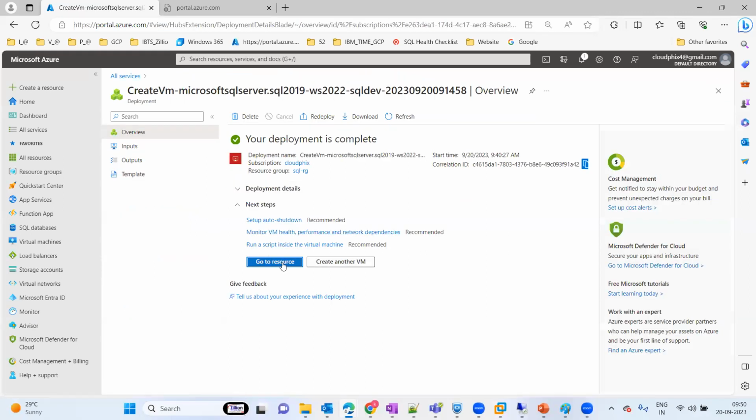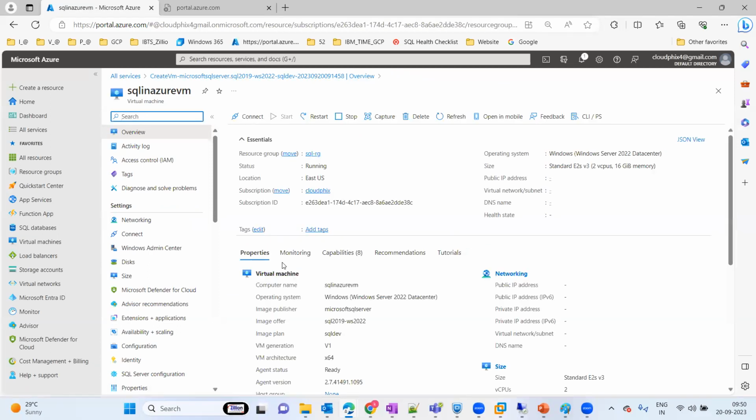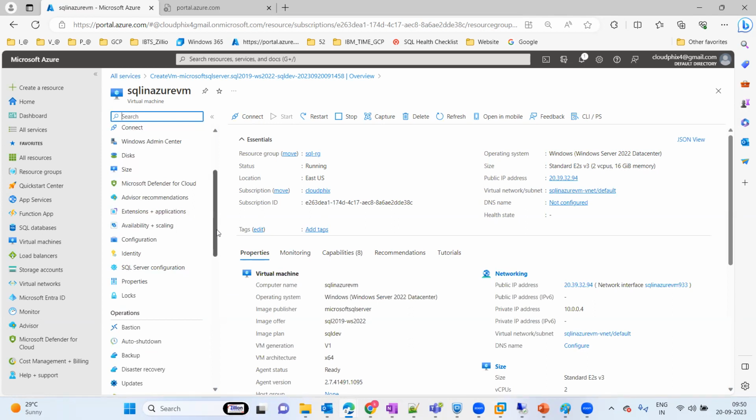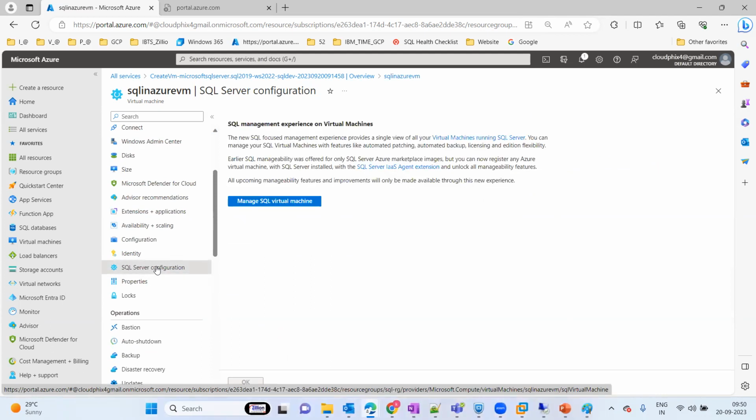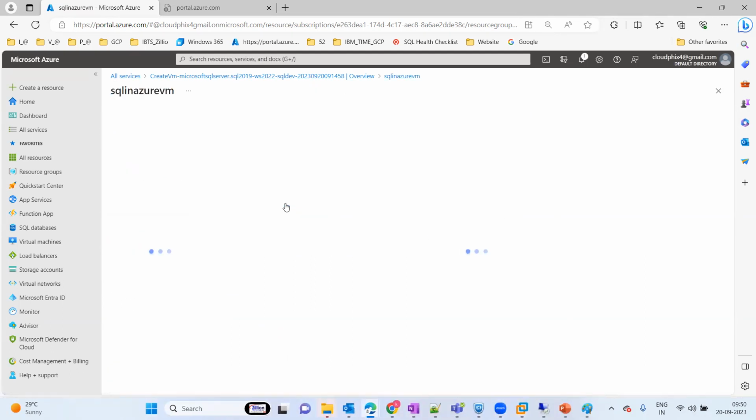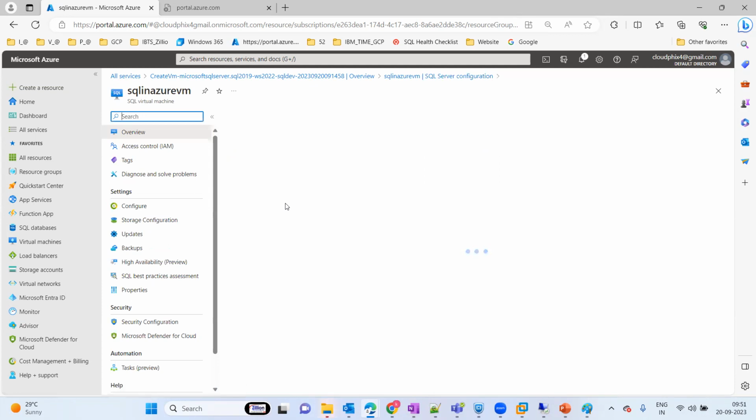The other thing we discussed just before during the deployment: you forgot to ask whether the client has a software assurance agreement, but during the deployment you opted for Microsoft vendor provided software assurance, which is going to cost. Just go to this SQL configuration over here. Go to the manage SQL virtual machine, where you can bring your own license.